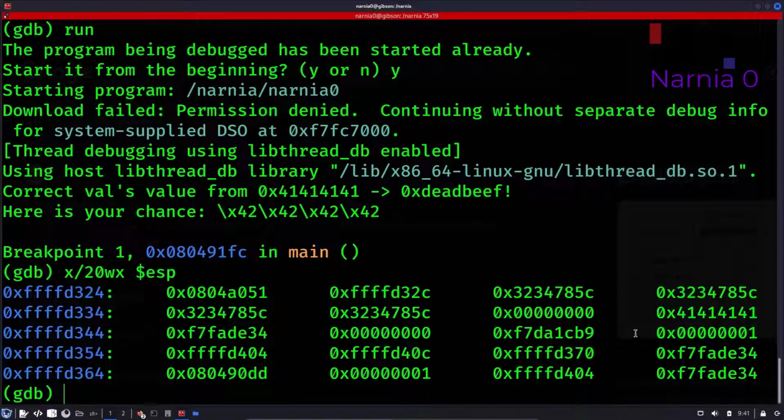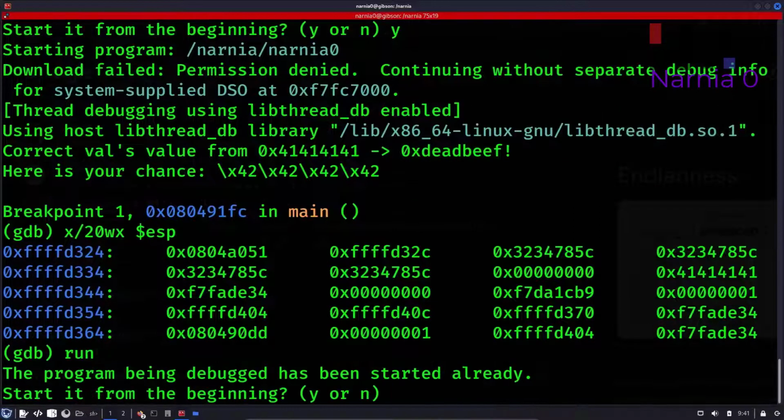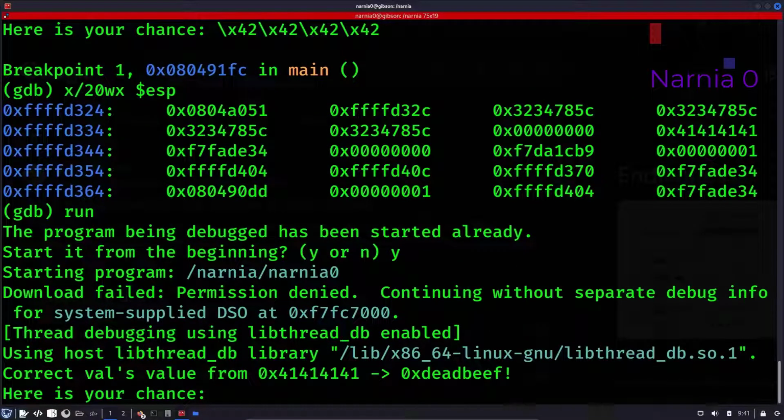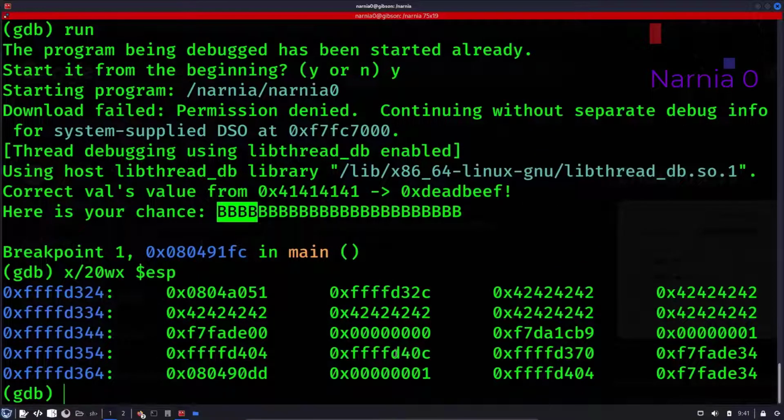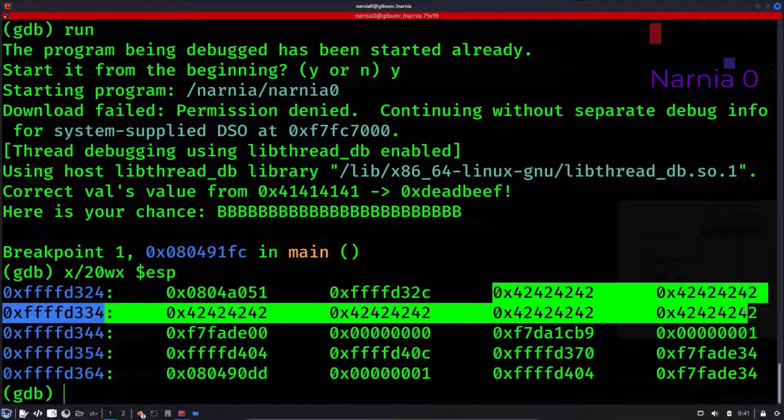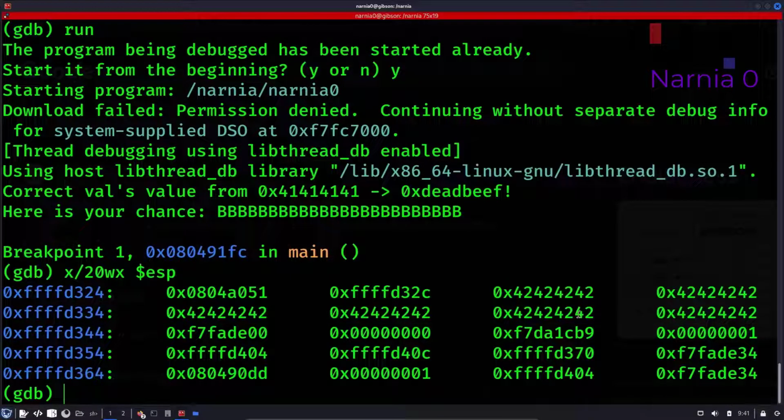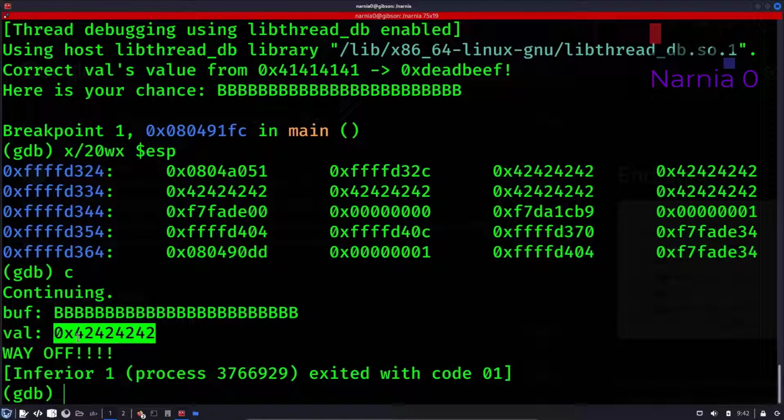Let's see if we can override this value. Let's say run and then run from the beginning, and let's say B, and just copy this and type it 5 times, 1 2 3 4 5. Okay, 5 is nothing but 20, so you have to say one more. Let's see. As you can see, you were able to override this value. Once you have overwritten this value, you can just continue the program. You can say continue, or you can just type C for continue. Here you can see that val's value has been overwritten.